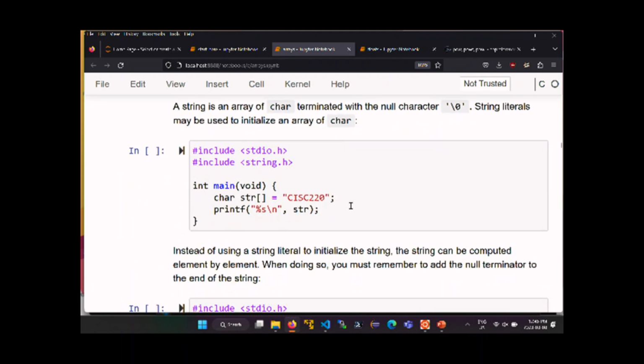Okay, so in C, don't forget that strings are just arrays of char, right? So for example here, my string str is just an array that contains CISC220. Don't forget that a string literal in C always has a null terminator on it, right? So at the end of that string is the numeric value 0, even though you don't write it yourself when you write the literal.